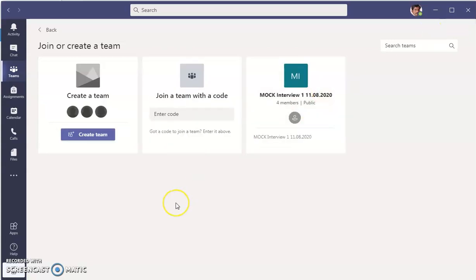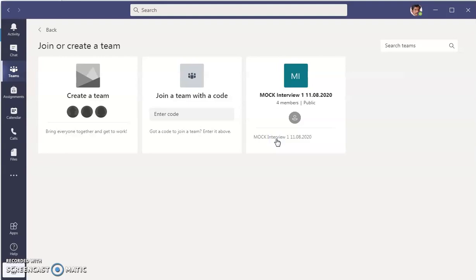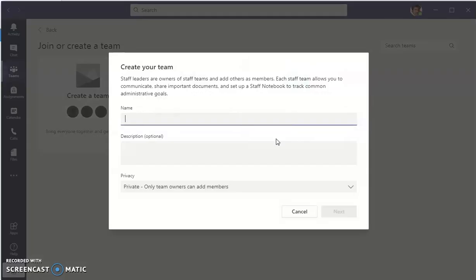It comes like this: create a team, or join a team with a code. Students can join with the code also. Here I can create a team. If I click create team, there are nearly four options: class, professional learning community, staff. If you are going to create a staff team, it will give some options.